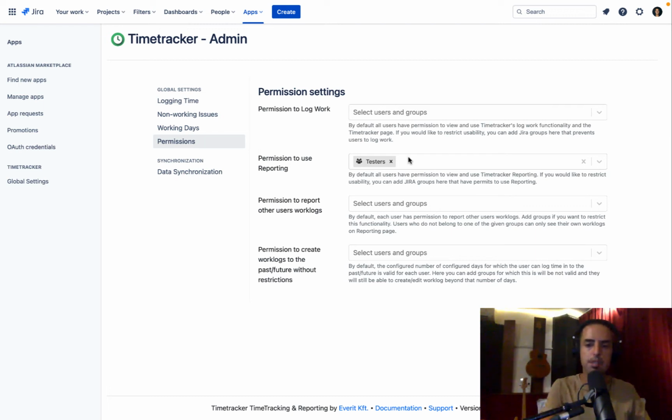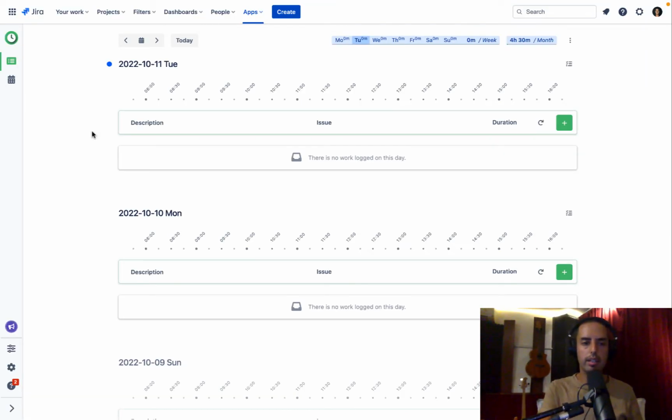And let's see what happens in the time tracker. I'm in a time tracker. Usually there's a reporting icon here, but because I don't have access to it anymore, I don't have it. I only have a timeline and a calendar. So if I give access to JIRA administrators, let's see what happens.